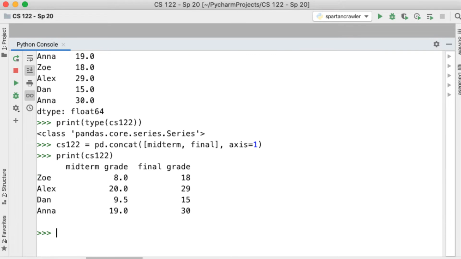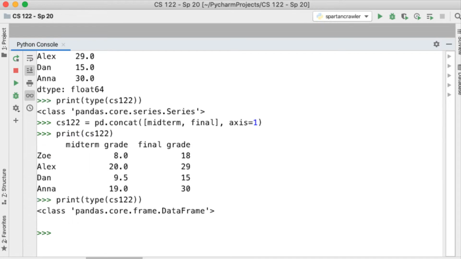And this is a two-dimensional table. Let's see what its type is. And here's our data frame. Each series name was used as the corresponding column's header.